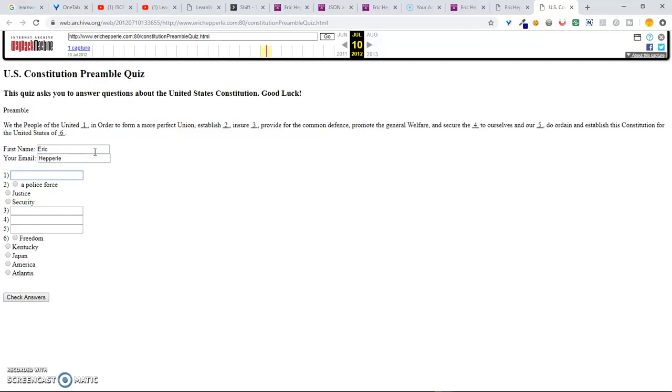Let's see, we the people of the United States, in order to form a more perfect union, establish justice, I think, and then ensure tranquility, provide for the common defense, promote the general welfare, and secure the peace. I don't know if that's right. I'm just going to put that in there. To ourselves and families, to ordain and establish this Constitution for the United States of America.